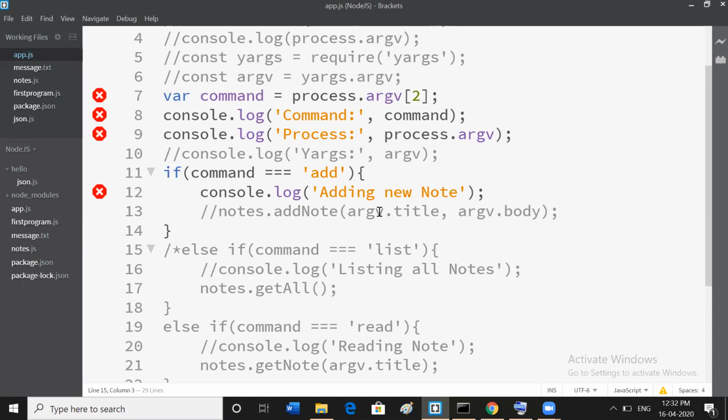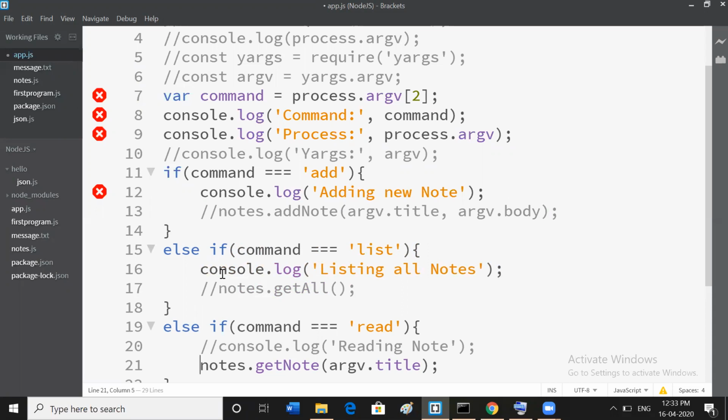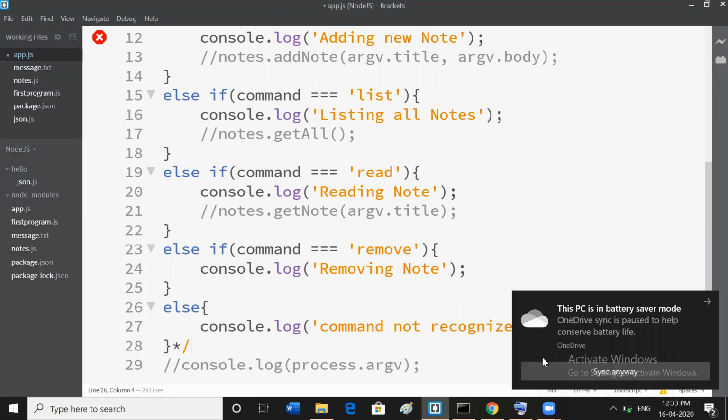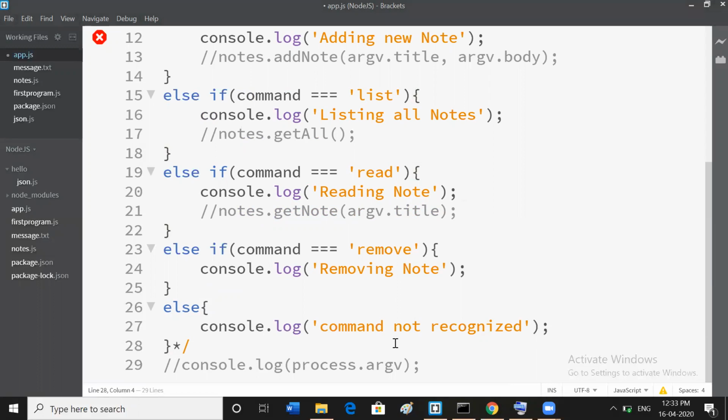Next, if I want to use another command, you can use else if. In the else if, I am going to access the command. Now list, right? I'm commenting this section, we will see it later. I'm going to print listing all the nodes with respect to the list command. Likewise for read, I'm going to print reading node. Again, we will see this one later. Then next, for remove, you can print remove node. Lastly, command not recognized.